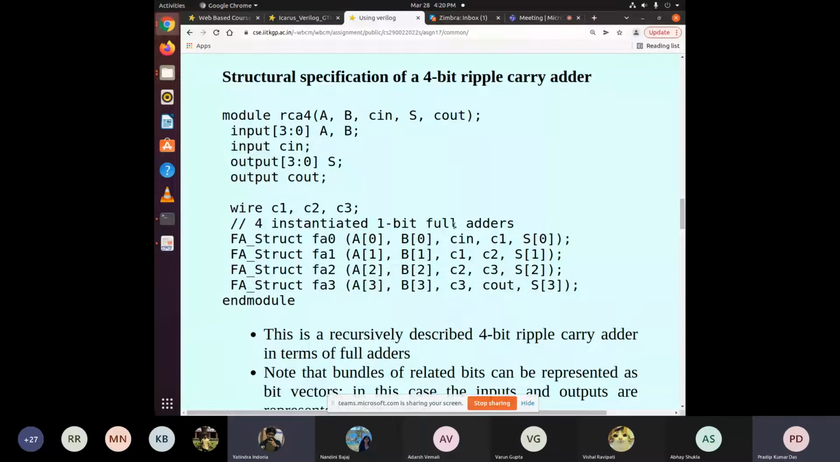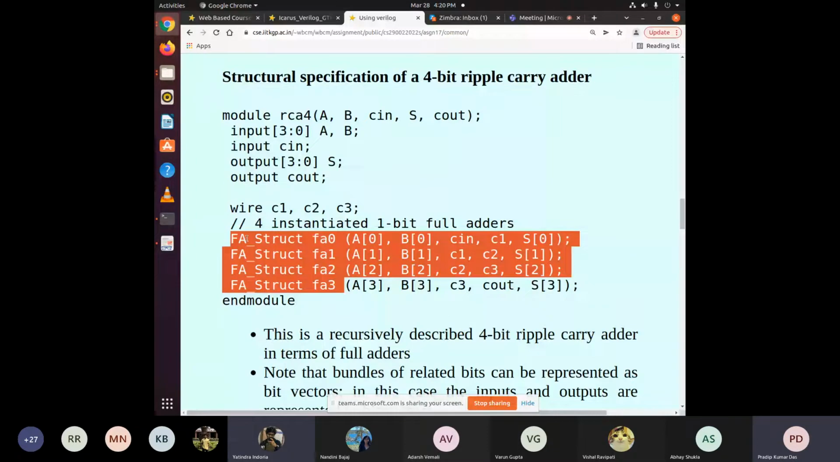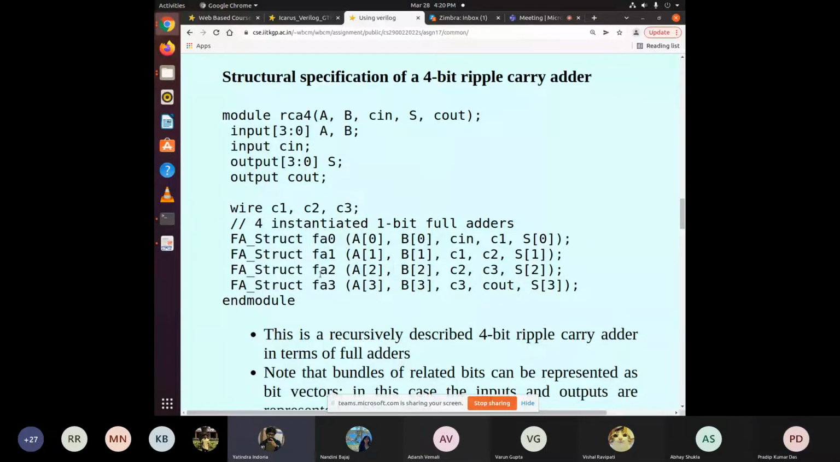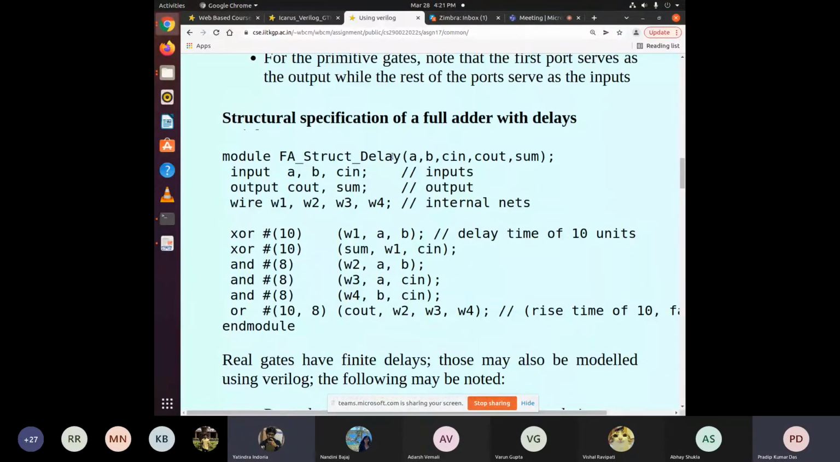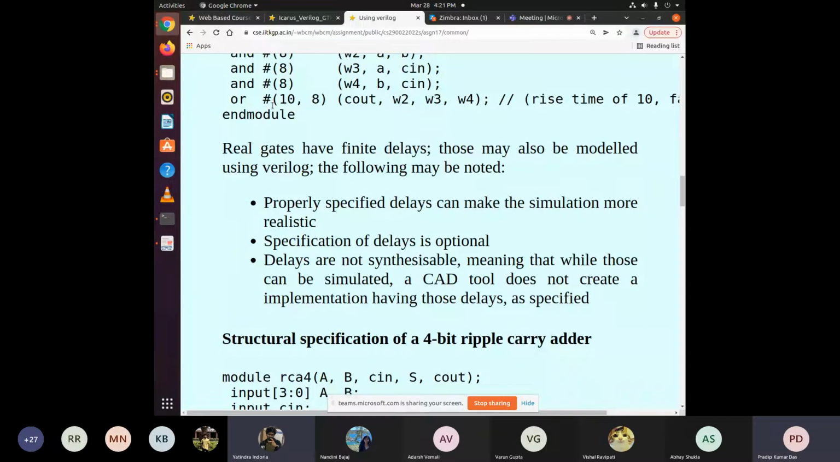In this module, these are all my instantiations of the full adder. That means this full adder structure is already defined in some module. These are basically instantiations. So this is my main module, and this is my full adder structure module, and now this module I have instantiated here 4 times.